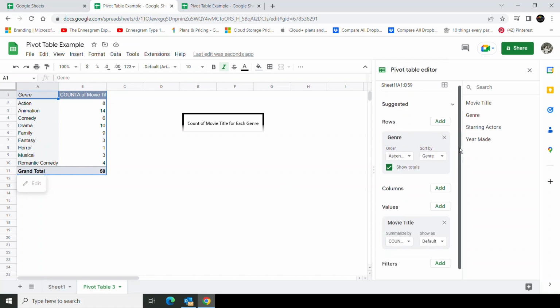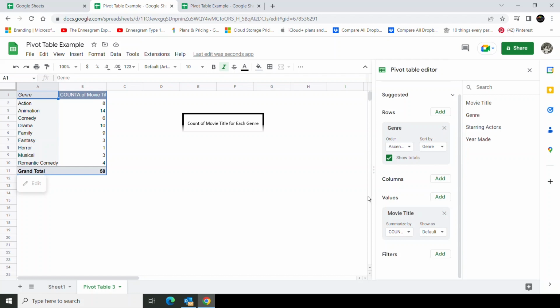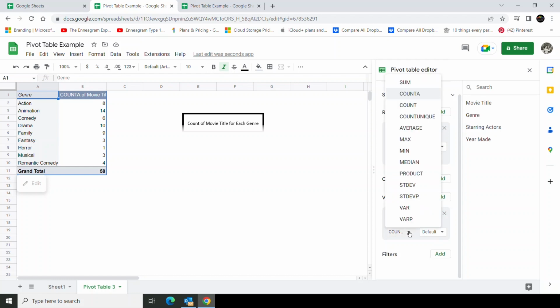And then as I scrolled down, it's saying, well, not only did we look at the genre, but we also looked at the movie title. And we summarized by count A. There really wouldn't be a way to come up with a sum because we have no numbers to add. So about the best choice of all of these default functions that you can use with a pivot table is count A when we have text.